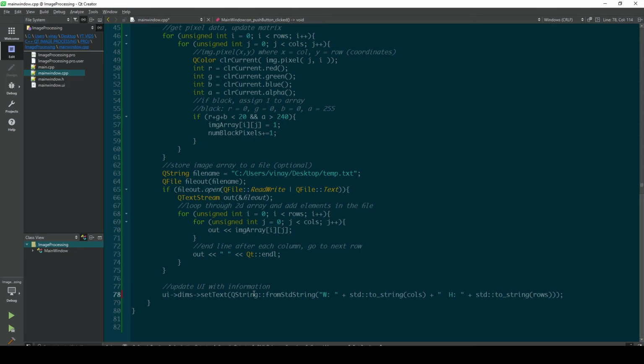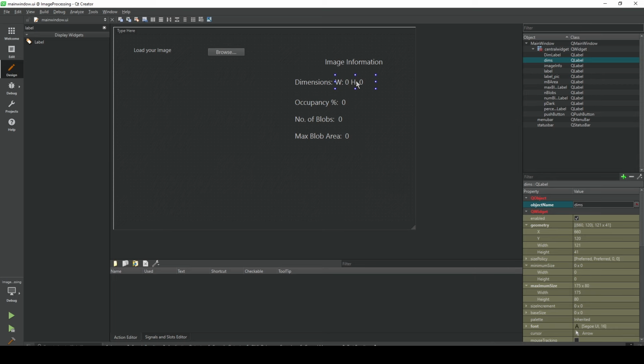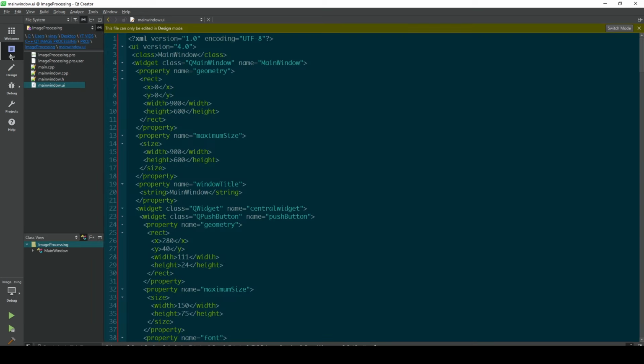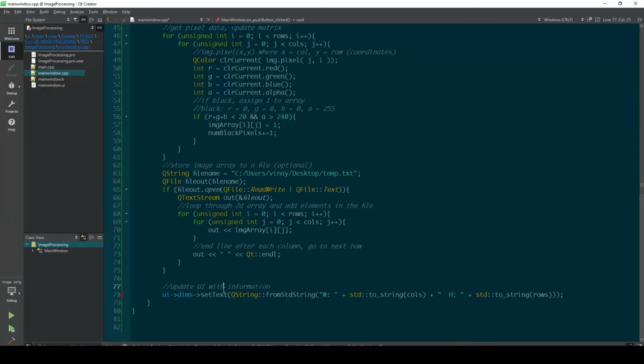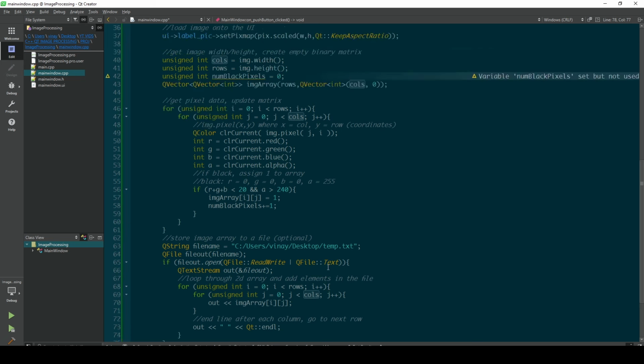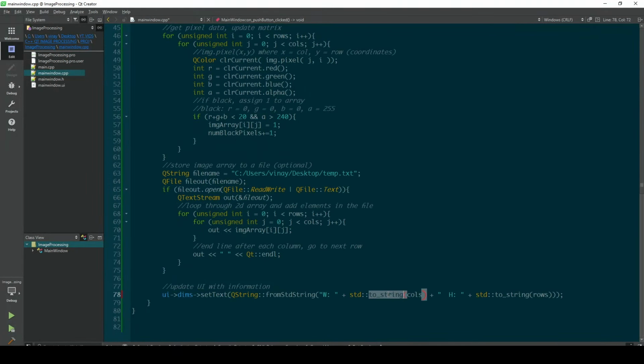So I'm just going to write UI dimensions. I call it dims, D-I-M-S, in my label on the UI settings. So you have to call that label like this: dims set text, and then QString from string, because when you set a label name, you have to use a QString. I'm just converting columns and rows to string and then outputting that. That string I'm making into a QString, and for that the method is called fromStdString. Std is the C++ standard. So I'm just concatenating my columns and rows, the width and the height, and then outputting that. The width is the columns and the height is the rows, obviously.